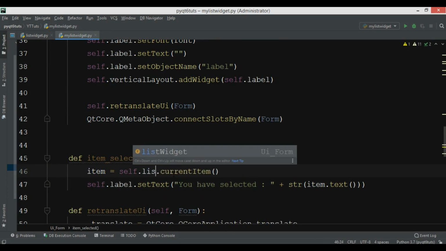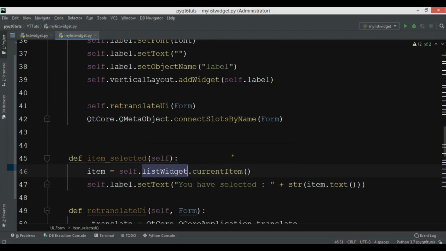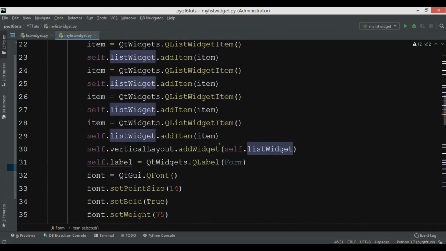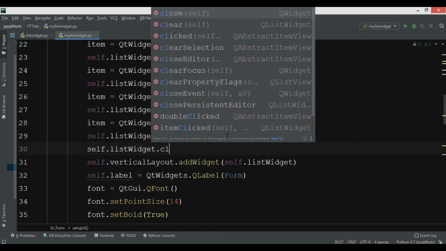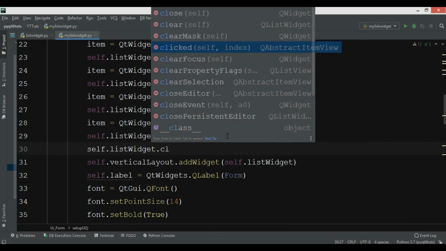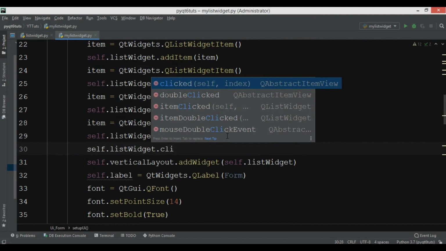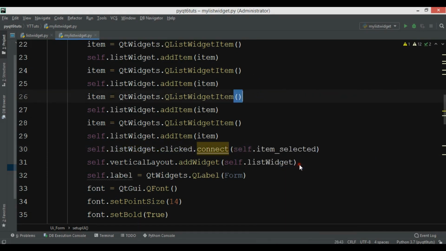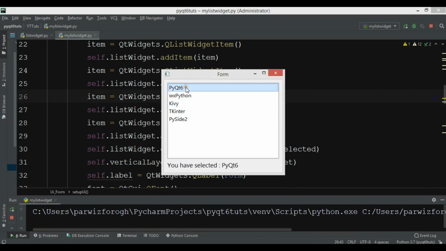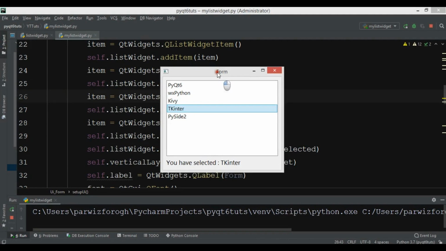So it is list widget, and now we can connect this. Yeah, you can do it in here. So self.listWidget.clicked.connect to self.item_selected. You can see that we are receiving the text in here.